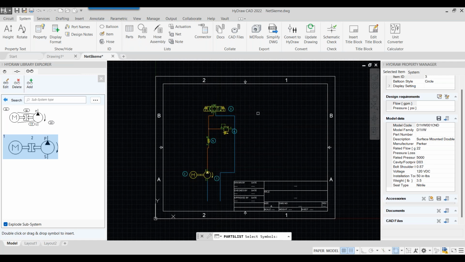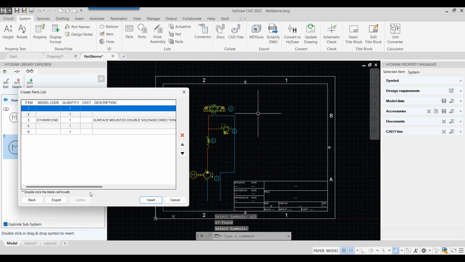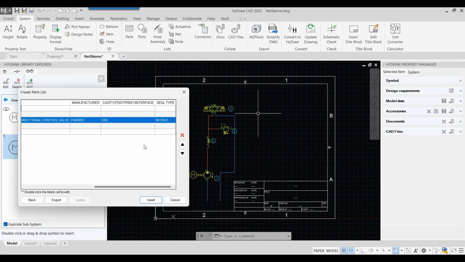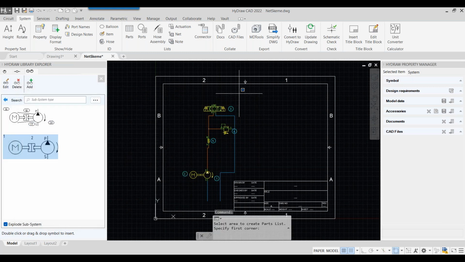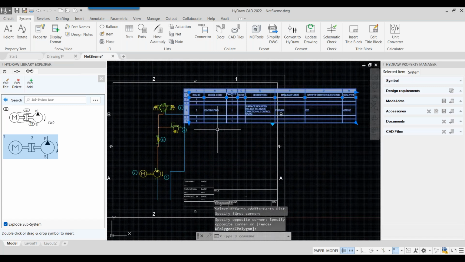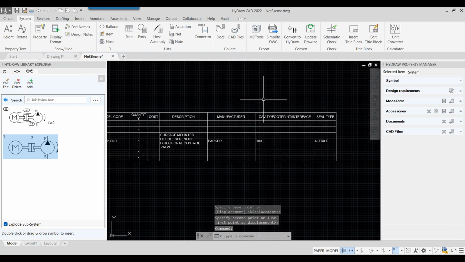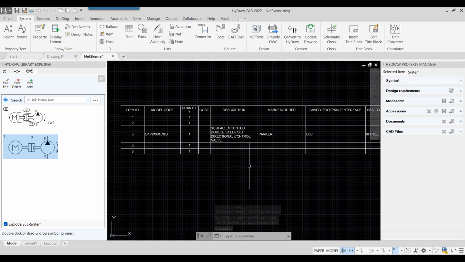So if I select our parts list, in here I've actually already made this so that we have the seal type and the cavity footprint interface. We could insert this into our drawing and really expedite this engineering process. It's a little ugly, but we pull it out here. We have our seal type, our cavity footprint interface. Everything gets pulled in.